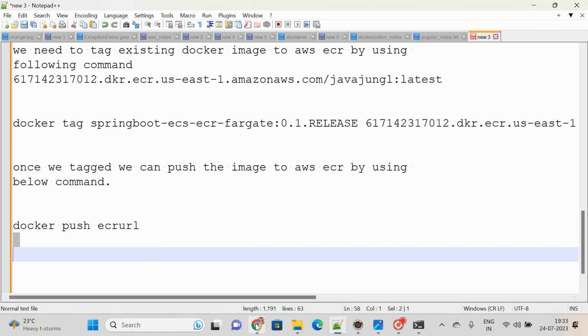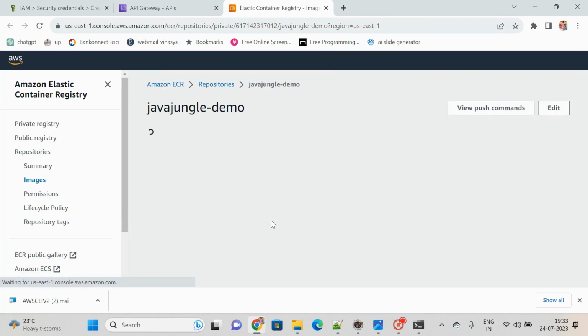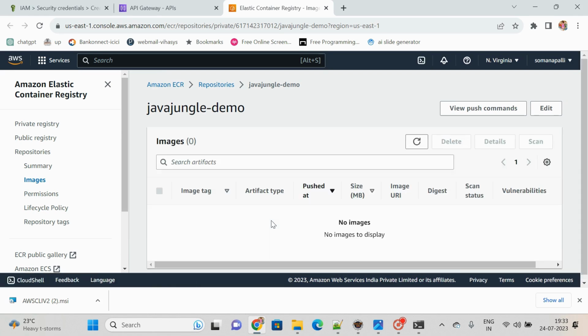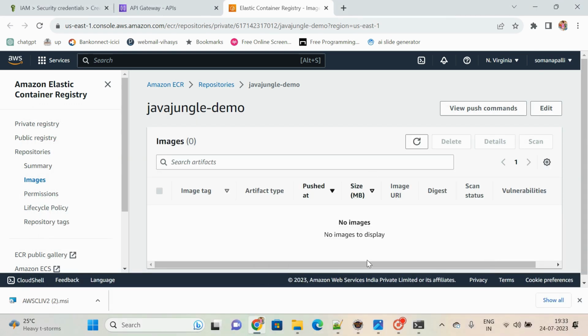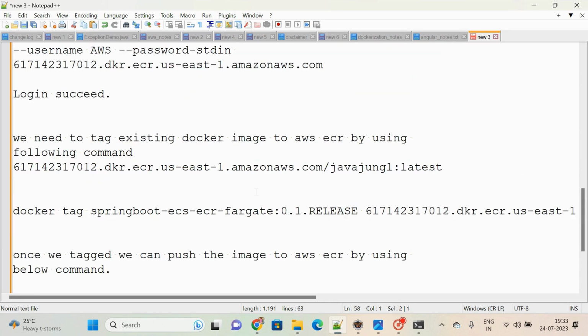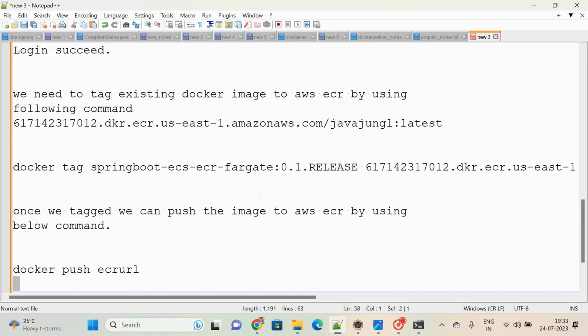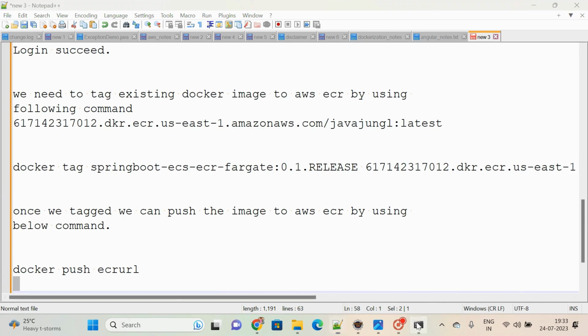Right now, if you refresh, are any images there so far in this particular ECR repository? No images, right? When you do the docker push, one second. Did we miss anything? We didn't miss anything, right? Okay. So docker tag. While we are tagging, what is the command we are using?